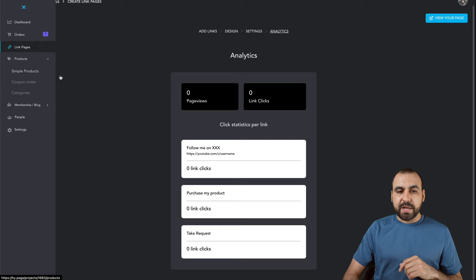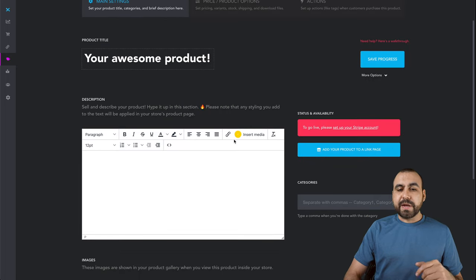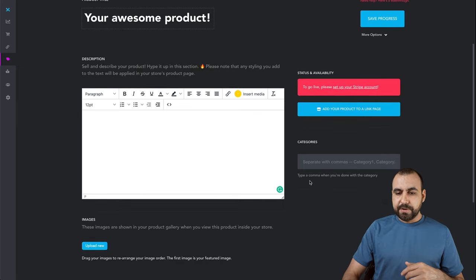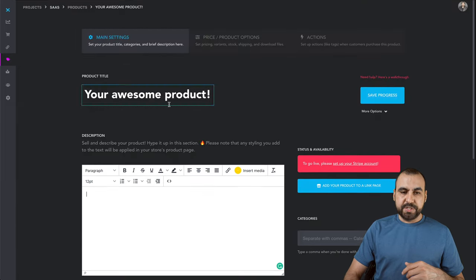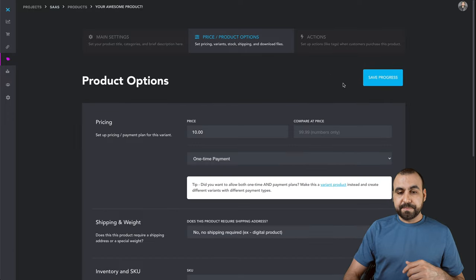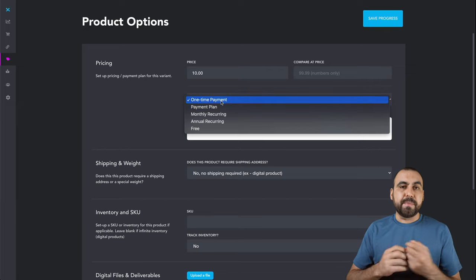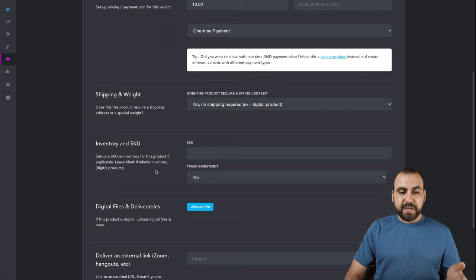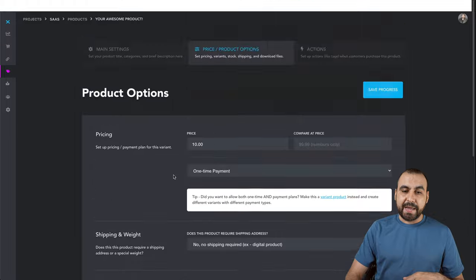Okay, if you want to add a product, let's click on there. Create a product. And if you ever created a post on WordPress, for example, it's kind of the basic concept. You got title, description, you got the tags, the category, the image, images, product price. Here's the price, you want to sell price, compare price. Is this a one-time price? So they buy it and that's all. The payment plan, monthly, annual, or free. Shipping, inventory, digital files, delivery, an external link to Zoom, Hangouts.